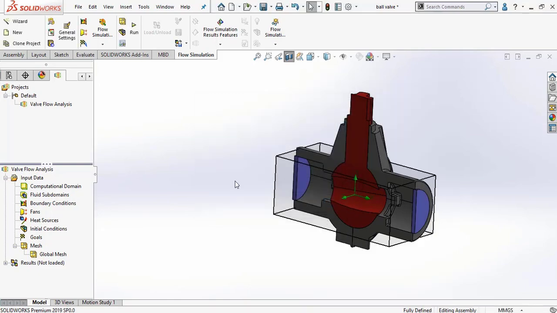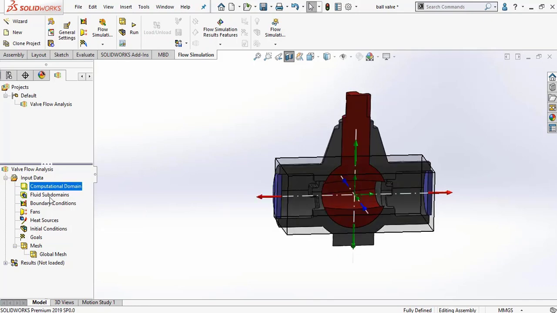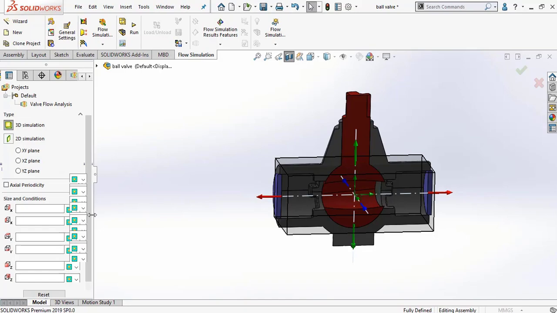If you want to modify that, we could utilize the computational domain here by just using the arrow keys, as well as by utilizing the manual method.